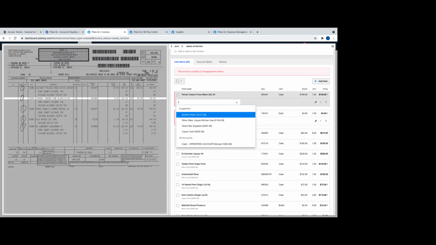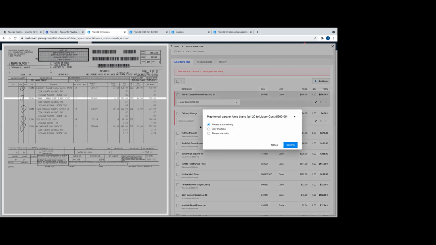If they knew it was a liquor cost, or if they knew it was a specific GL code. But over time, PlateIQ starts to learn your GL coding patterns because you are teaching it. So it becomes smarter and smarter over time and starts to float a few GLs under suggested to the top. It never makes a decision for you, but it will help you out by just providing a few suggestions. So now we're just going to simply teach the system. Let's just call it a liquor cost as an example.